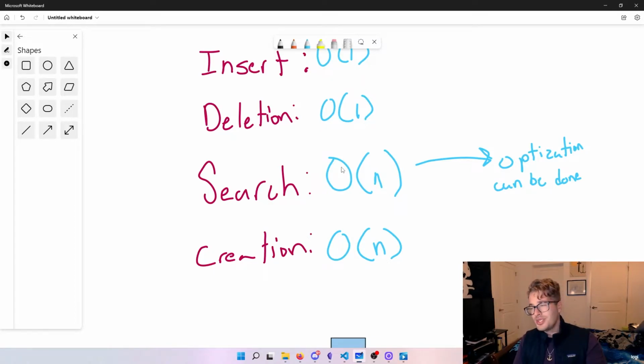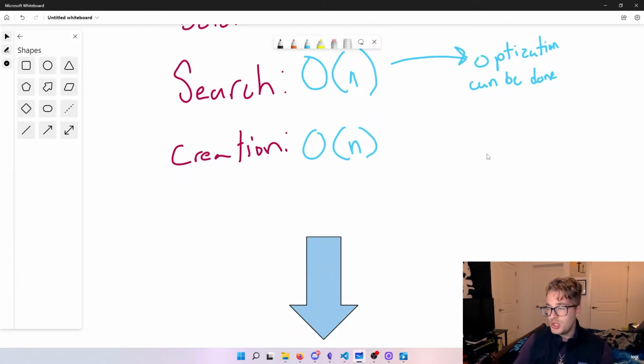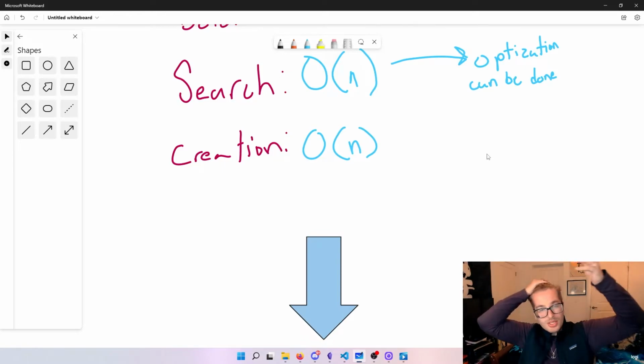The creation is going to be O of n as well. So if we're creating an empty array, it's going to be constant time. It's going to be super quick. But if we are creating a list that has 100 elements, you have to create all 100 of those elements. So it's going to be an O of n creation. So that's the main gist that we need to know for the metrics of this guy.